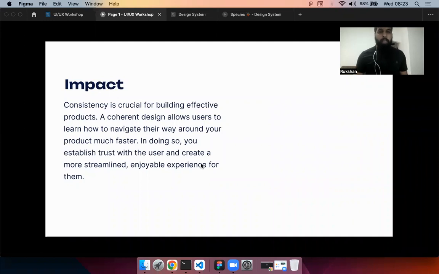The impact of this is that consistency is crucial for building effective products. A coherent design allows users to learn how to navigate their way around your product much faster. In doing so, you establish trust with the user and create a more streamlined, enjoyable experience for them.